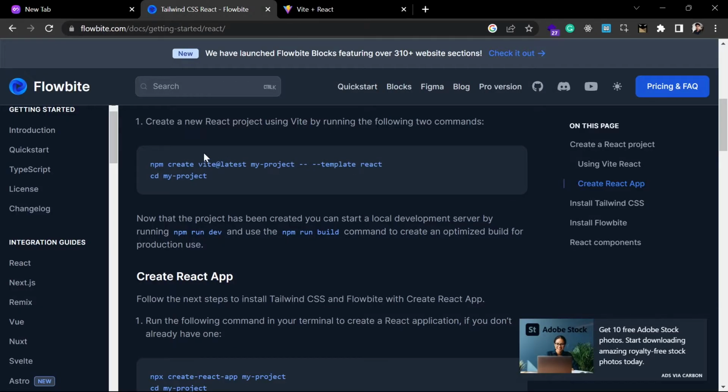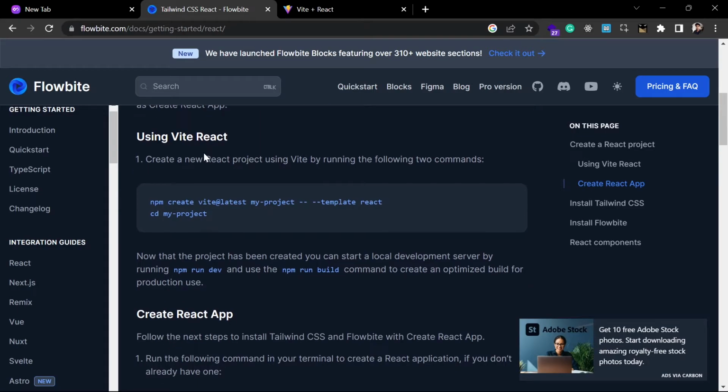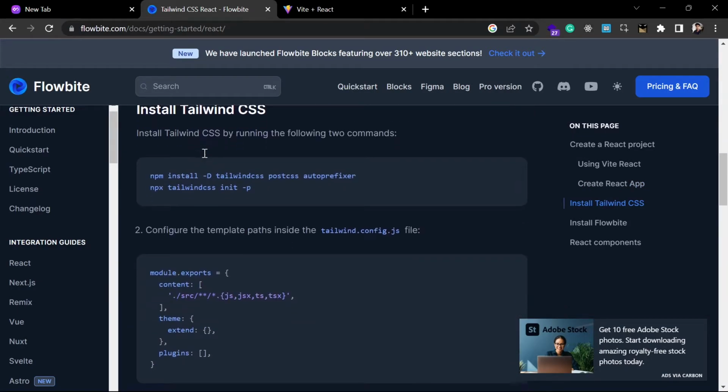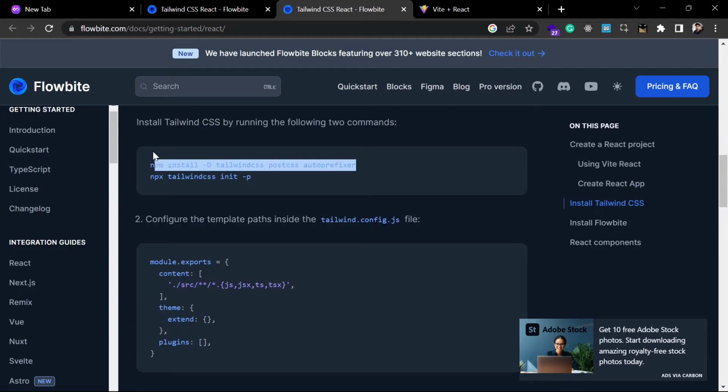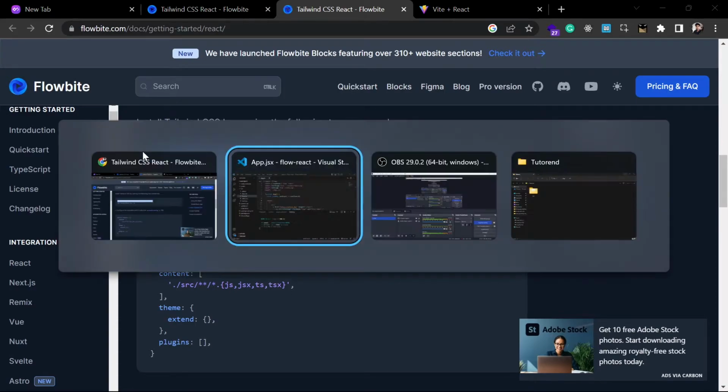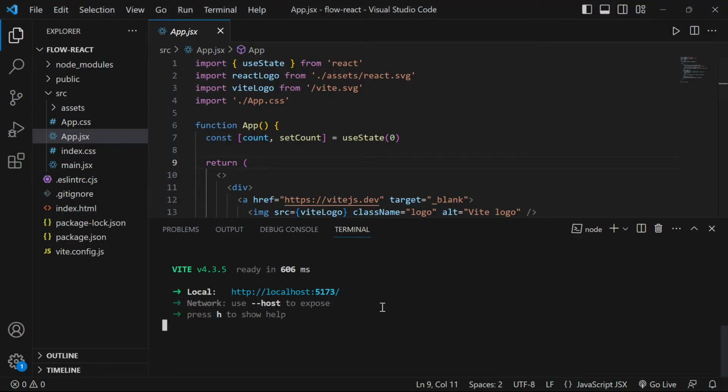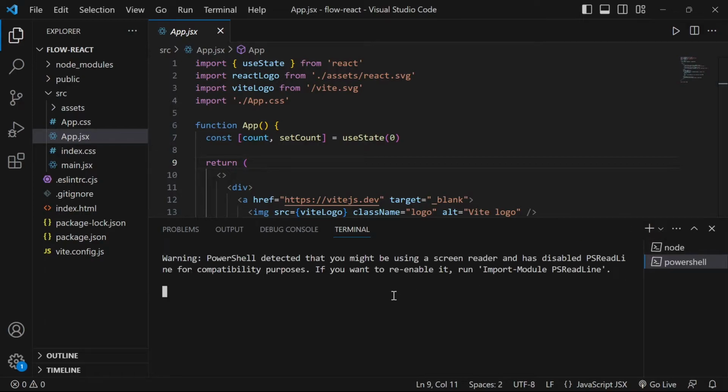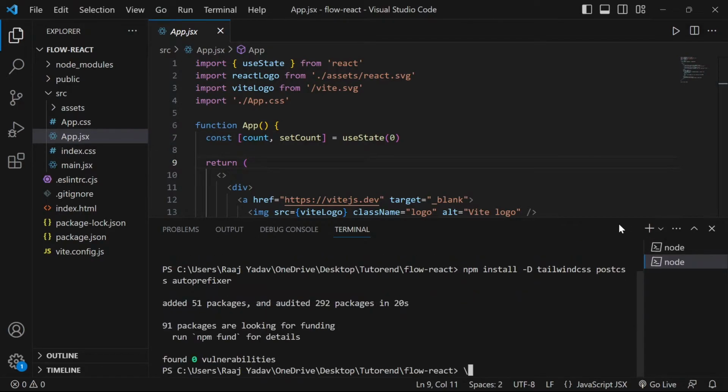So now let's see what we can do further. As you can see here, we have to install Tailwind CSS in order to install Flowbite in our application. So just run these commands. I have already created videos on how to install Tailwind CSS, so you can watch them too if you don't want to follow this along.